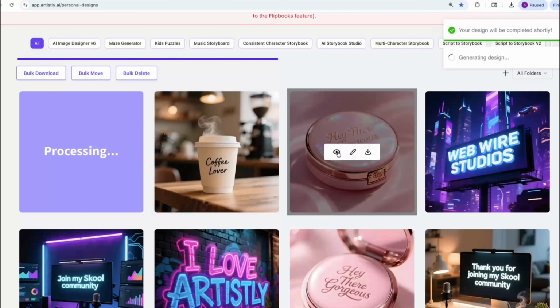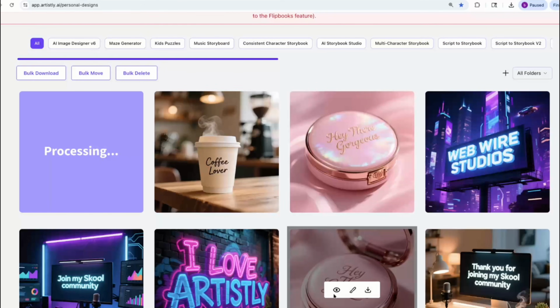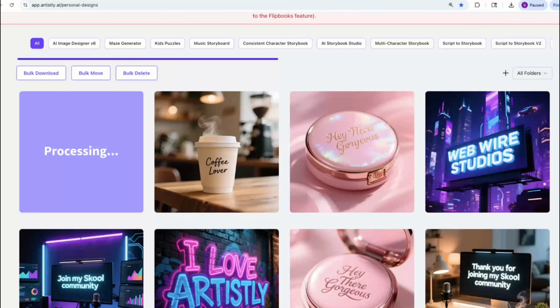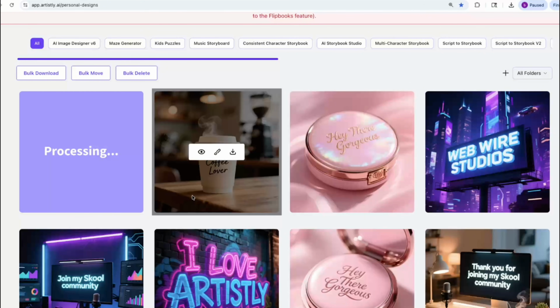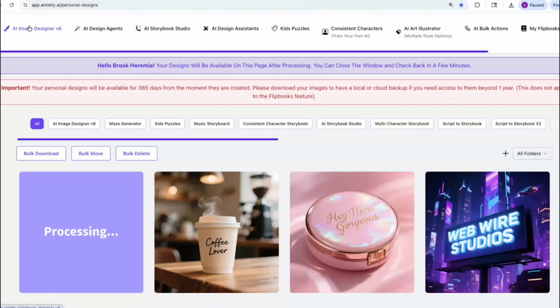We've got this one here. I can't say that I like this, so I'll definitely regenerate this one. The one that I made earlier is a lot nicer, so you can see this one here. But we do have our coffee one too. Now, while we're waiting for that one to load, I'll just jump back over to here.